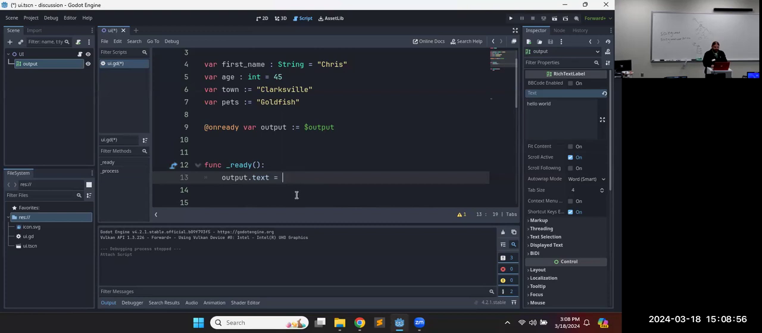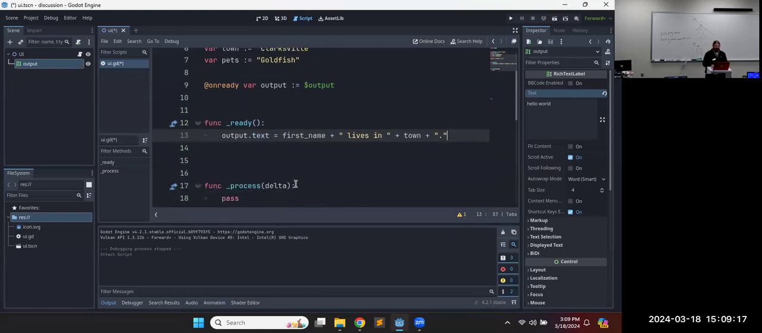So what do we have first? The name. So first name plus lives in plus town. Plus period, make it a grammatically correct sentence. All right, just building a little sentence here. Like this software is going to do a little introduction for you. Not everything yet, but that's enough to do our first test, right?